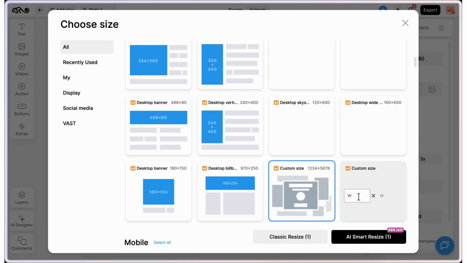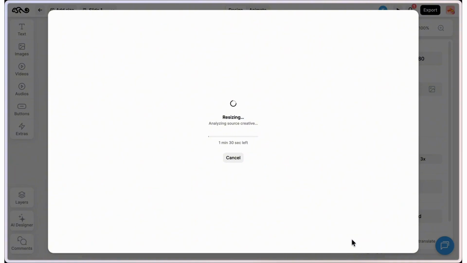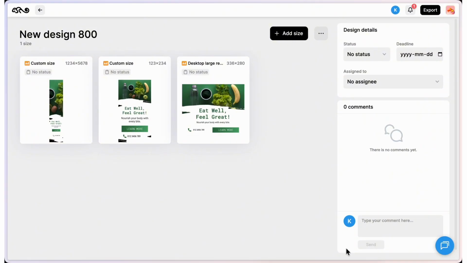Let's create several sizes and resize the design to fit them. As you can see, when I enter the sizes, I can keep adding as many as I want. Select the sizes, then choose Classic or AI Smart Resize. It takes a moment to process because AI Smart Resize handles these variations much better.